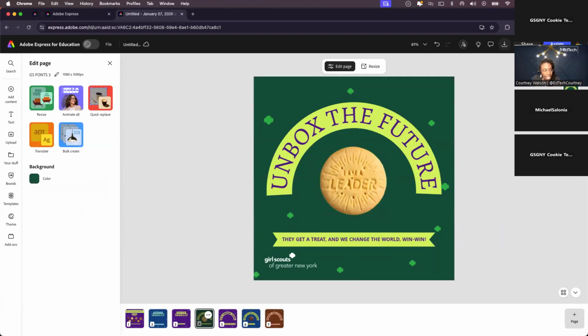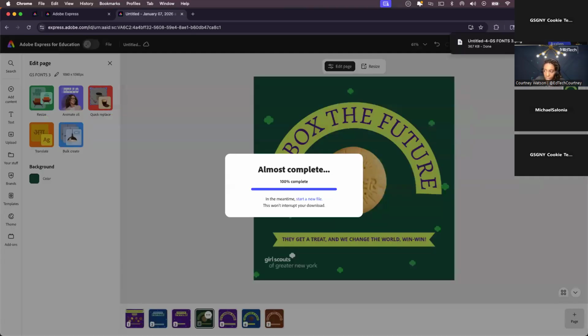Now, next steps. How do you get this social media post out of Adobe Express? Right up here at the top, you're looking for this arrow that's pointing down, and it's your download button. When you hit download, since I have one page selected, it defaulted over here to selected page. If you didn't see that, you can always just hit that little toggle. You do want to have it as a PNG. That's probably going to be your best bet. And then you just hit download. So I'm going to hit download now.